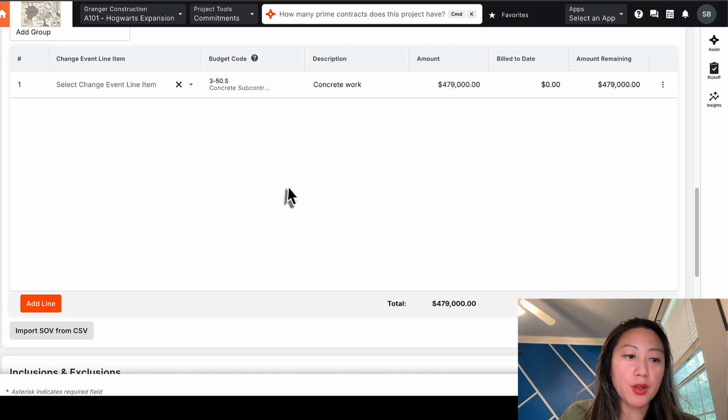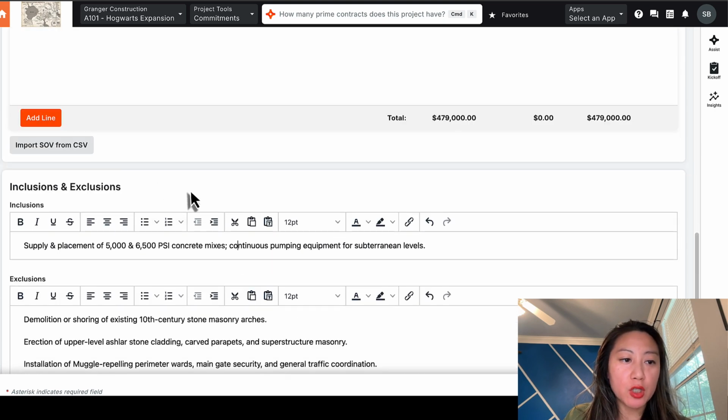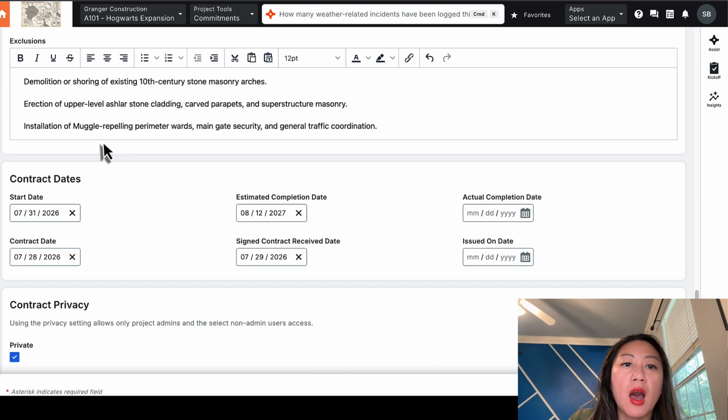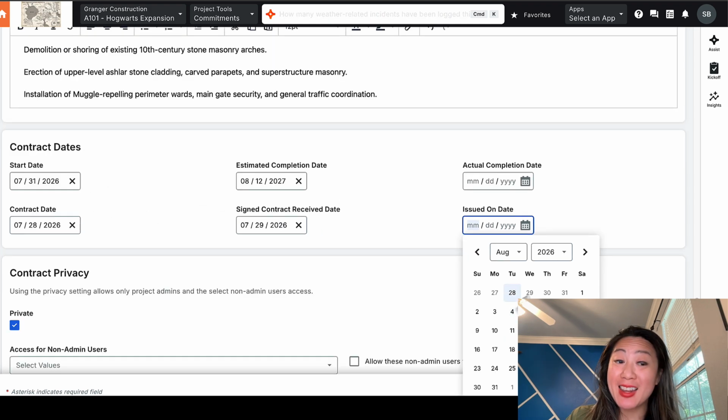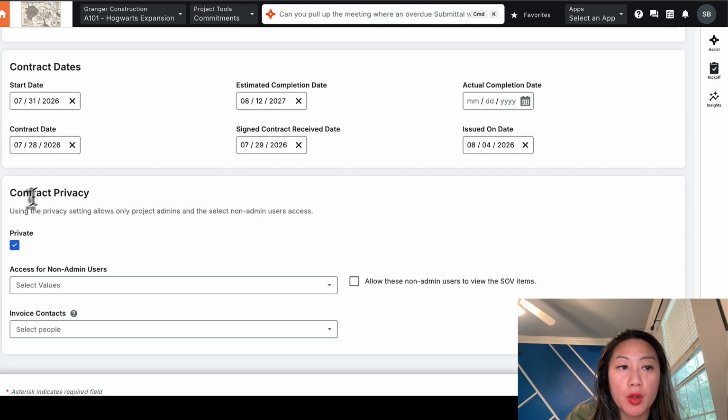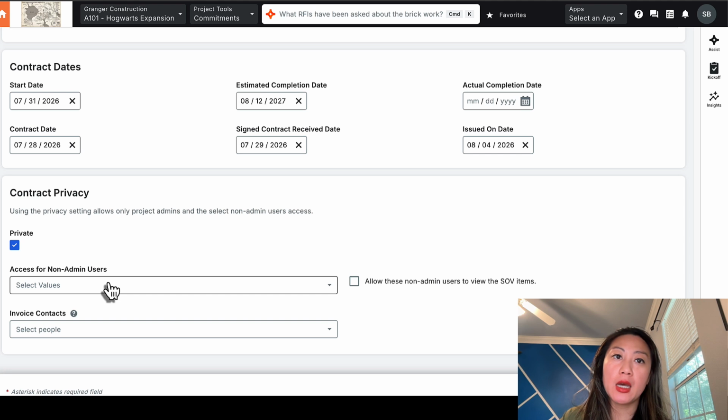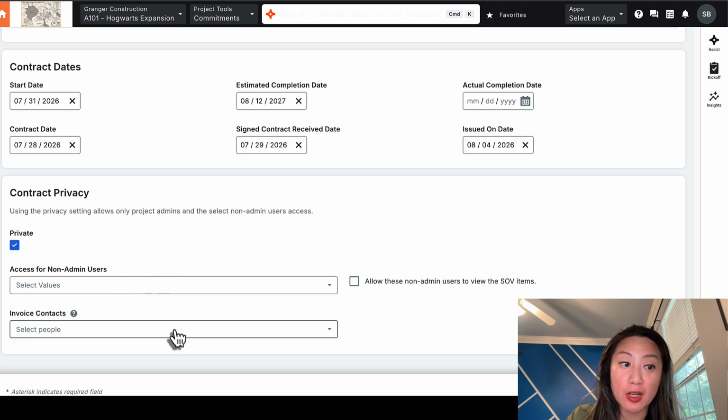I've added the schedule of values, put in any inclusions or exclusions. I've put in the contract date, start, end date, and any dates that I needed to add. Contract privacy, you always want to put this as checked. By default it is. It allows them to see their contract without seeing any other person's contract.